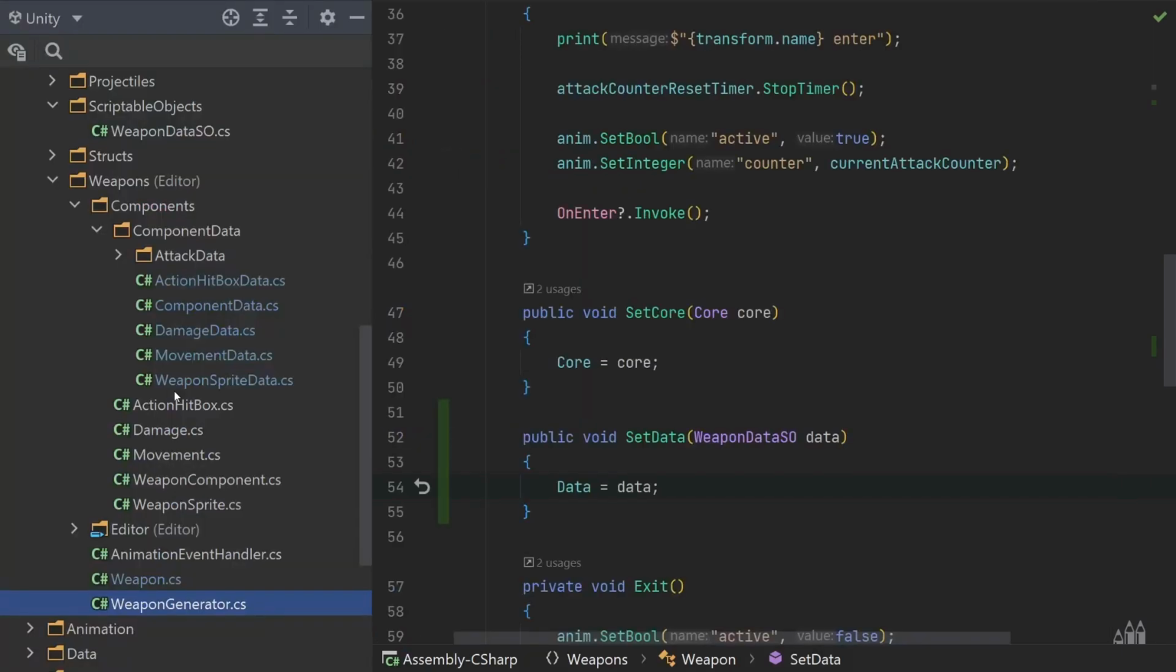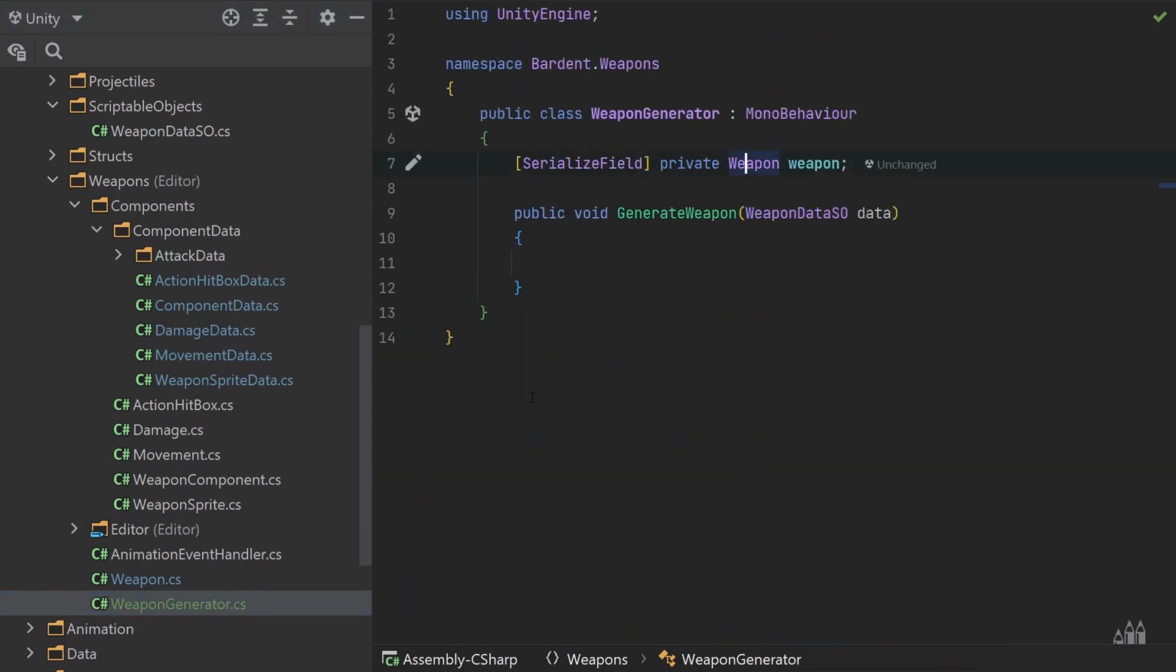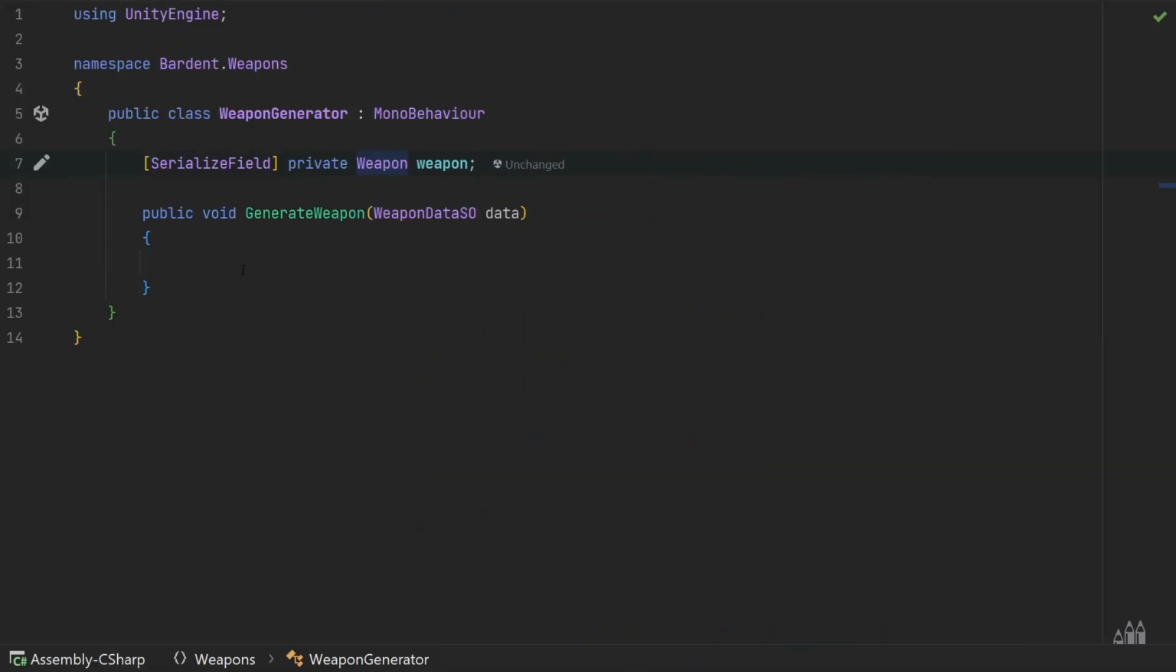That means we can come back to our WeaponGenerator class, and the first thing we want to do in the GenerateWeapon function is say weapon.SetData, and the data we want to set is just our data.